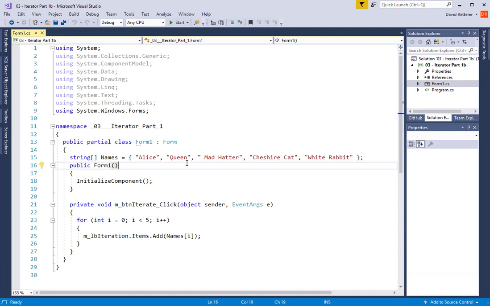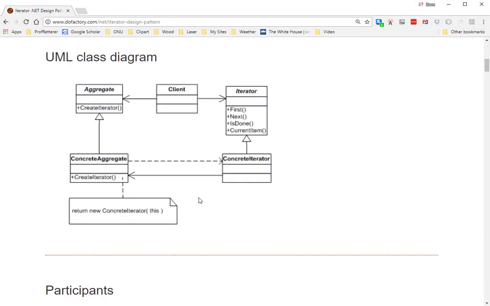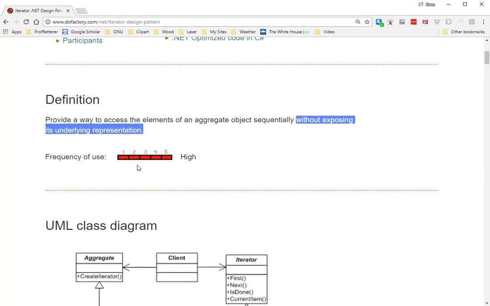So what I want to do is to look at the iterator pattern and see if we can convert this application to an equivalent application that implements it via the iterator pattern. And to do that, we're going to look at the UML diagram for the classes involved in the iterator pattern. There has to be an aggregate that you iterate through, and this is the thing that we're going to try to hide the storage mechanism, or the underlying representation as it says right here.